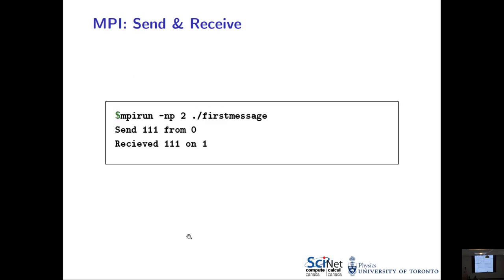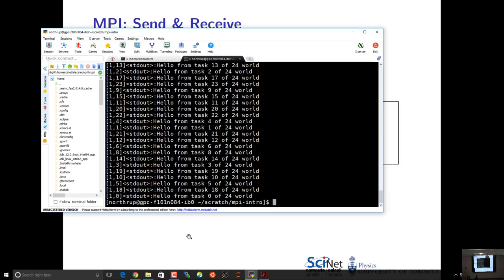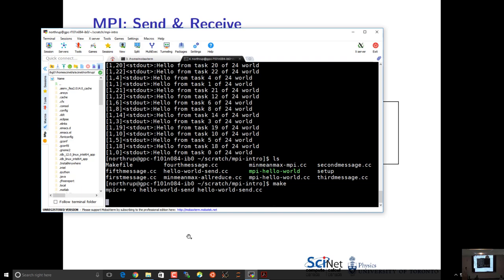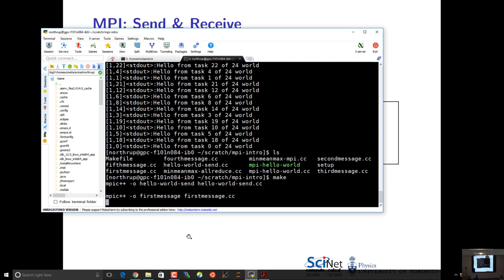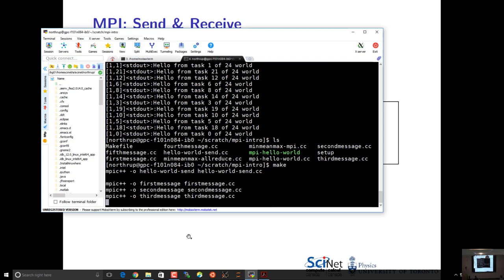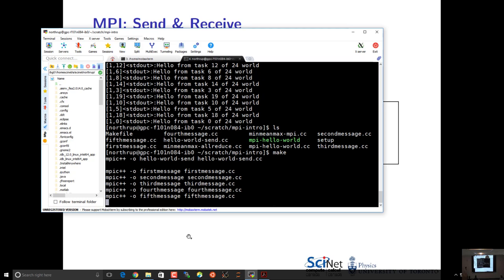Okay, I think I'm pretty much done. We're going to do first message and then I'll end because we're at noon. So I'm going to do make because I'm lazy. I've just got this all built here. That's what I get for picking GPC 01. There we go. So I was just building all these. All these examples are there too.